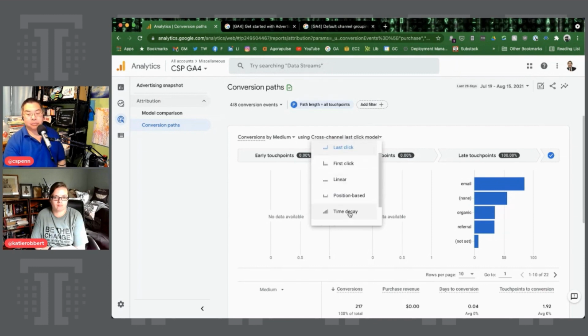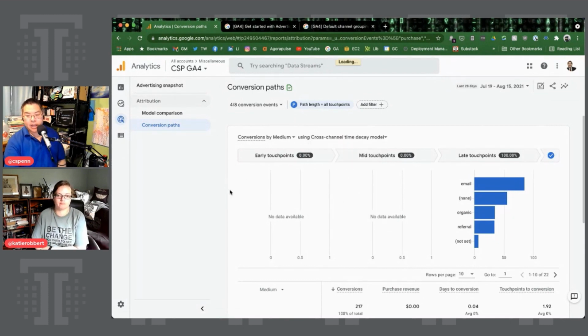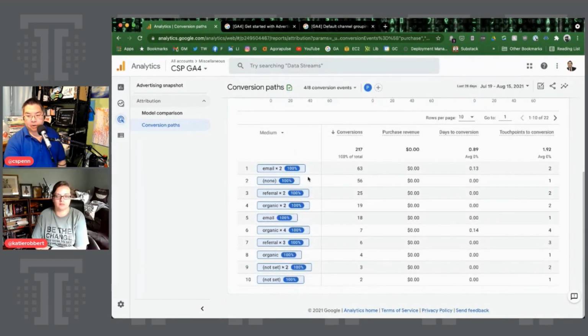Of these models, the one that's least bad, and we've said this a lot, the one that's least bad is time decay. And what this now does is this part here is still unhelpful, right?